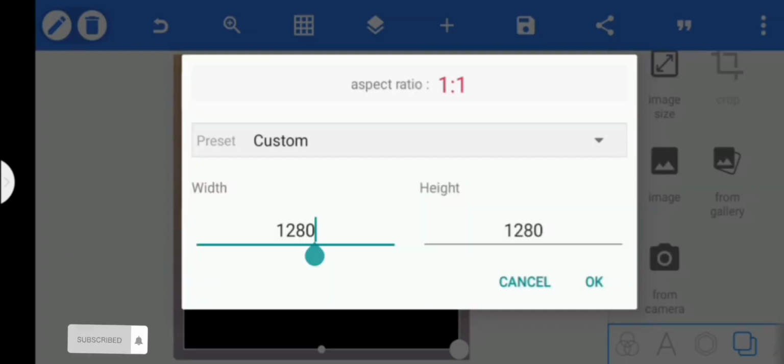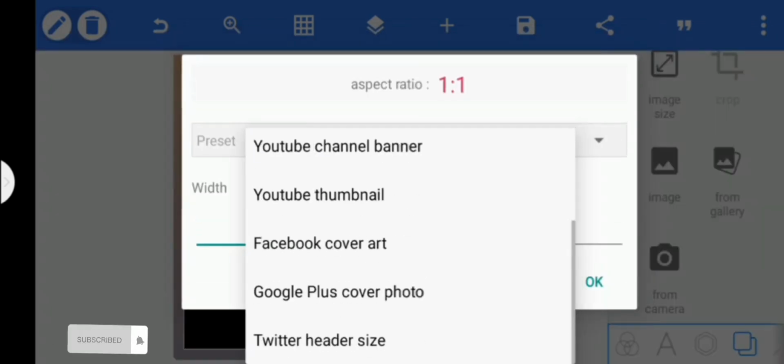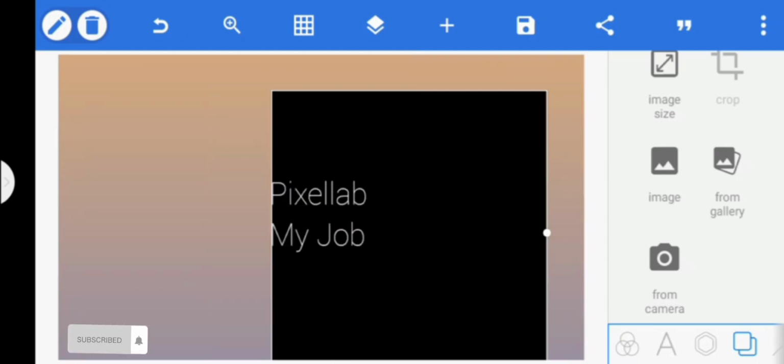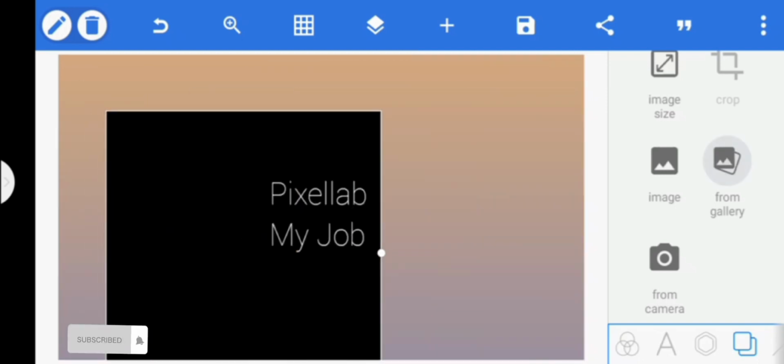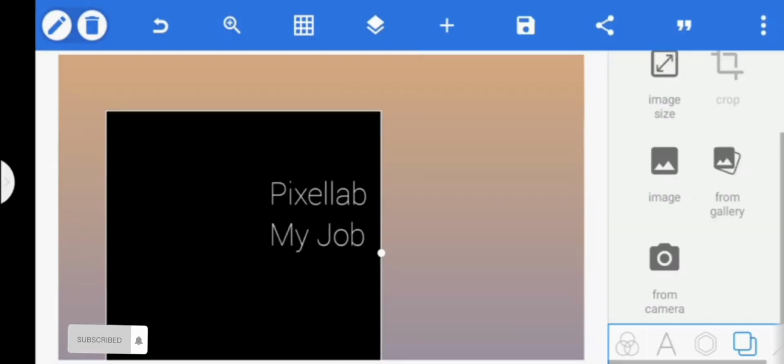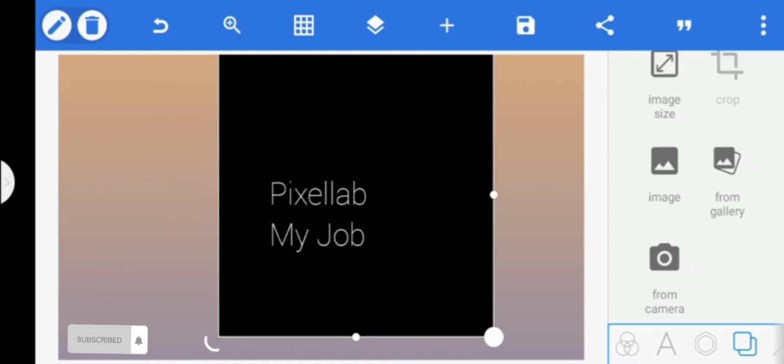You could increase the size. This is just the size. We have some presets already on the size arrangement panel. So it just depends on the concept of your design. From here, you could import images from your gallery, but that is not what we're going to be focusing on in this video. So I've already taken a look around Pixellab.